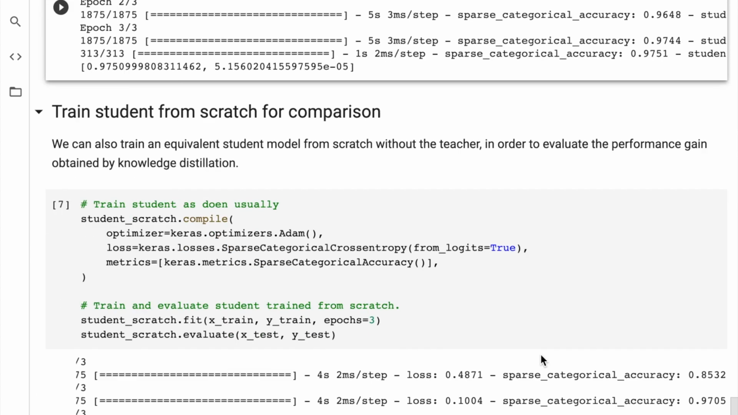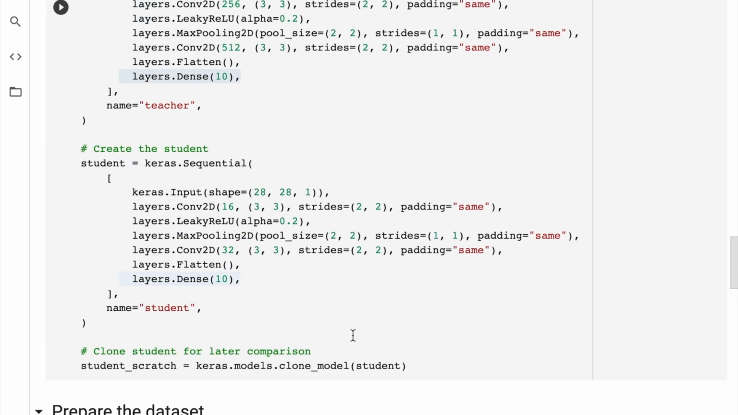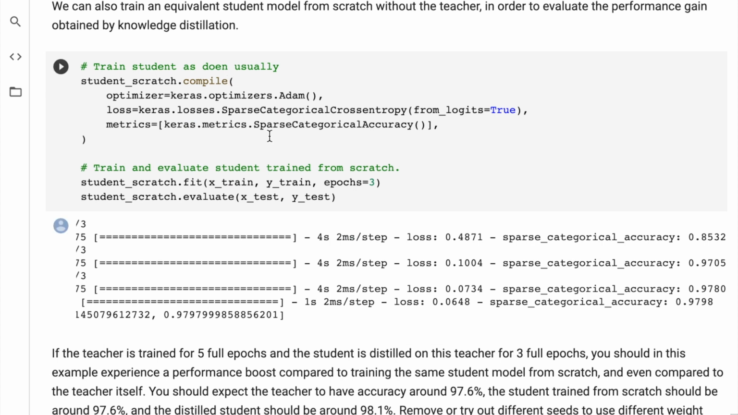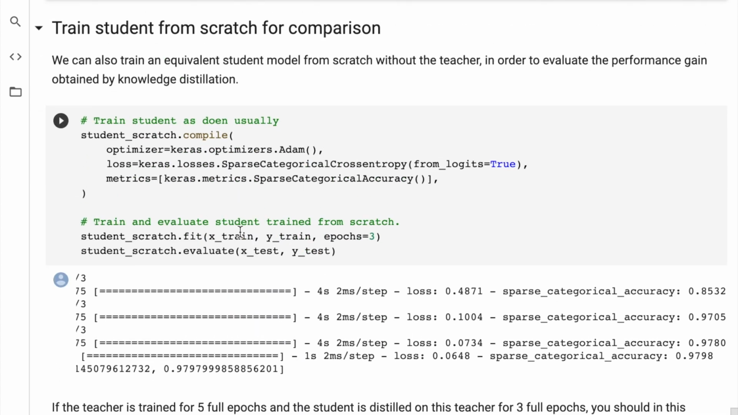So the tutorial concludes by using the student scratch that we got from our initial cloning, where we use this syntax of student_scratch equals keras.models.clone_model, passing in the student model to have the same initialization. And then we also see the performance of training it from scratch without any knowledge distillation. But again, these metrics, in my opinion, are kind of useless because all these models can fit MNIST perfectly.